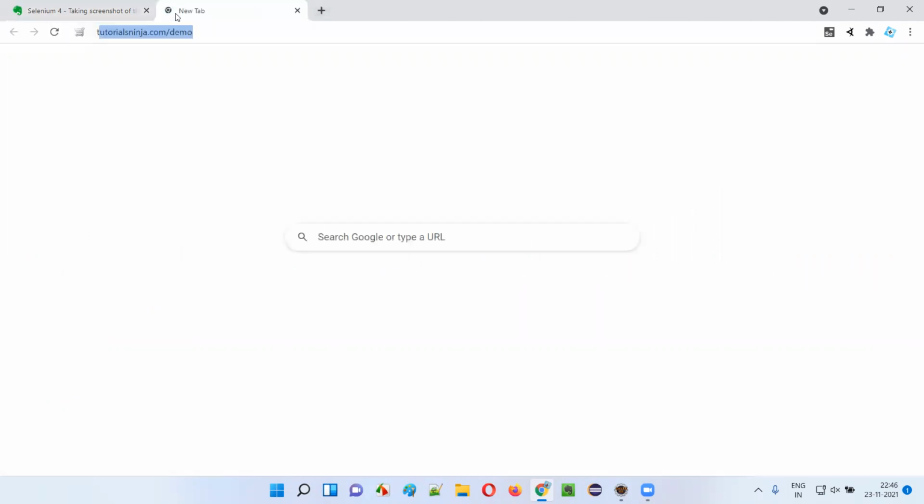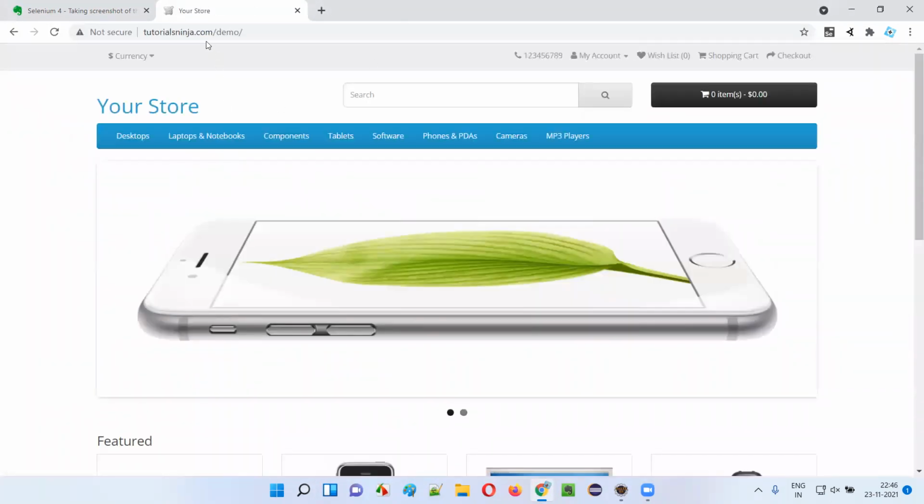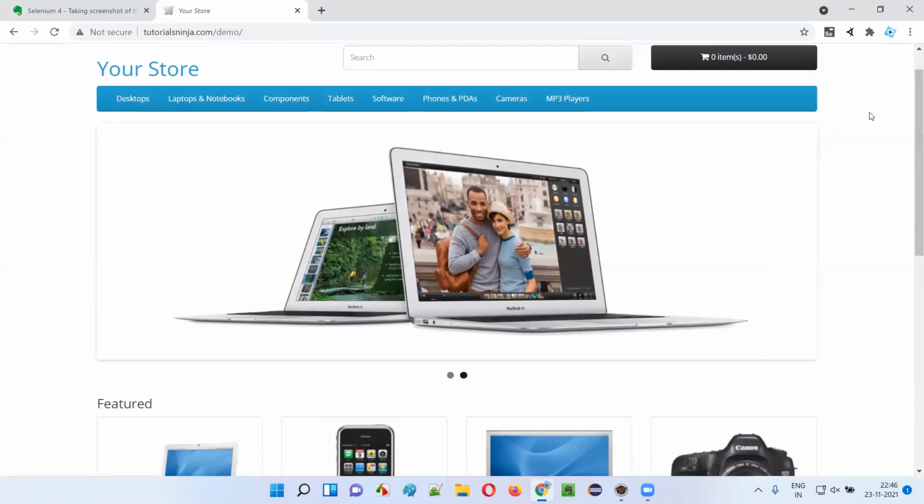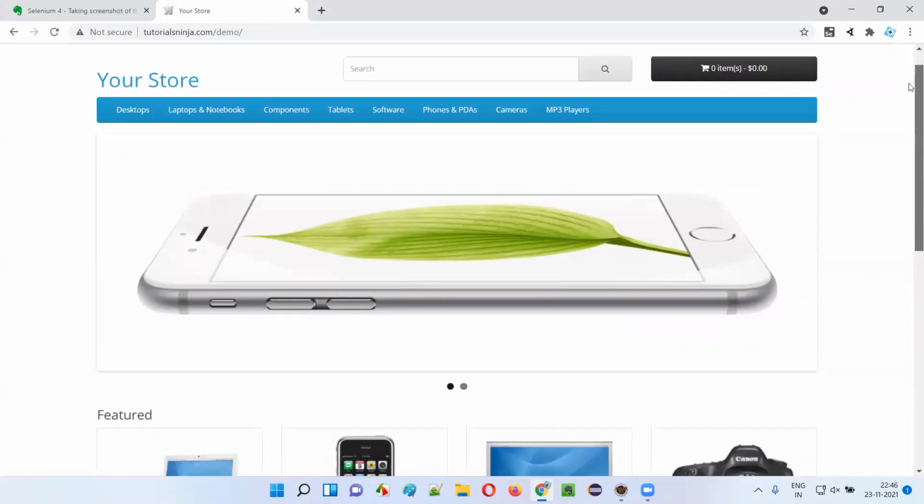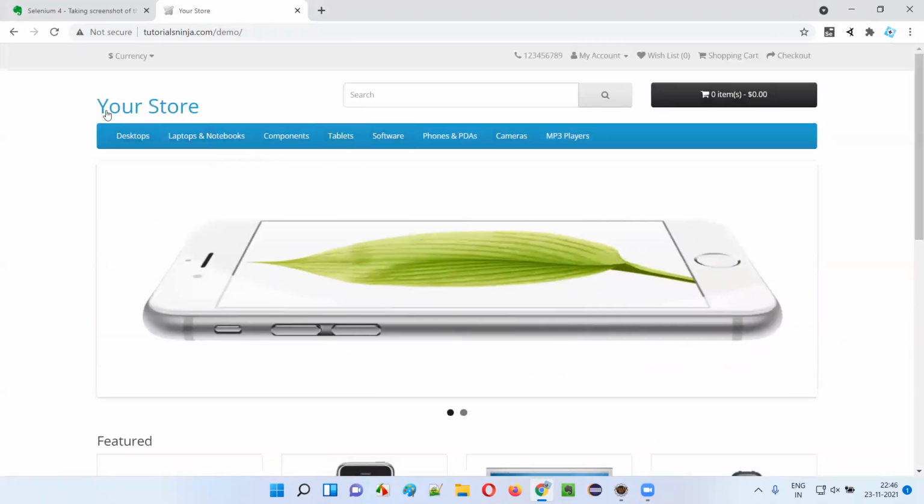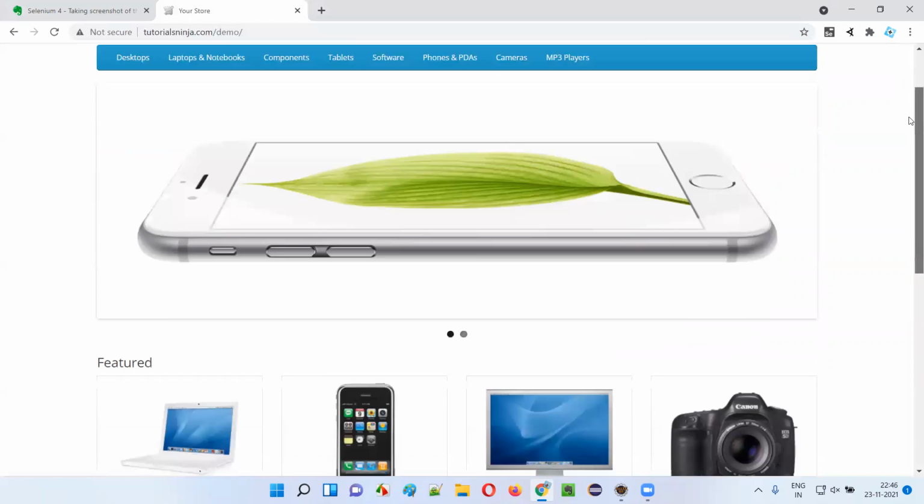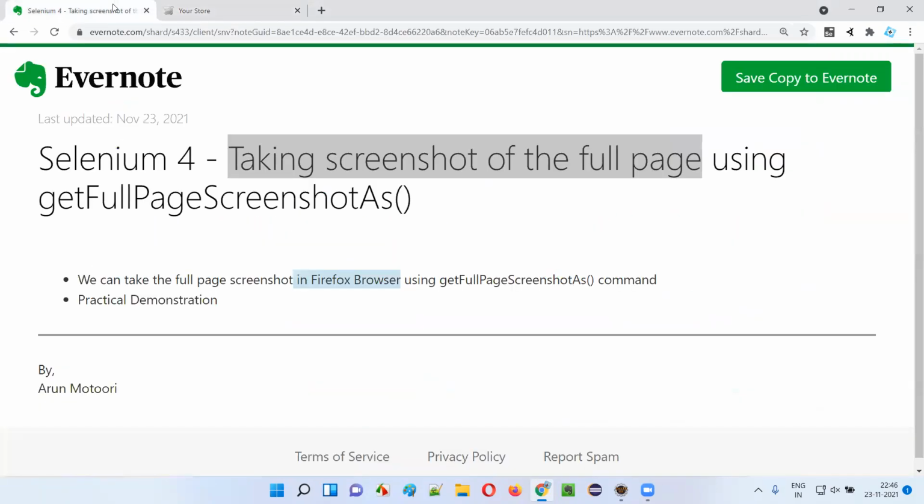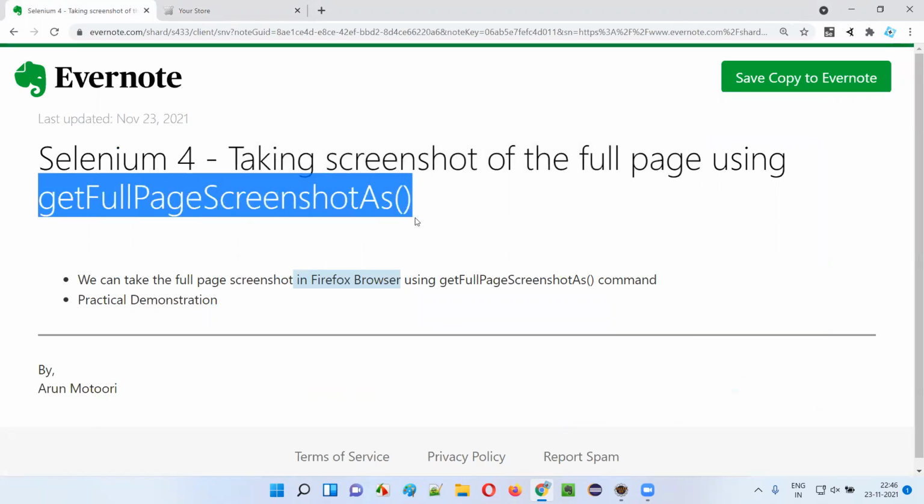For example, if I go to this application page, this is a full page, right? In order to see the full page, I have to scroll from top to bottom. If you want to take the screenshot of this entire page, then we have to use a command known as get full page screenshot as command. That too in Firefox browser. Other browsers, this command is not supported.